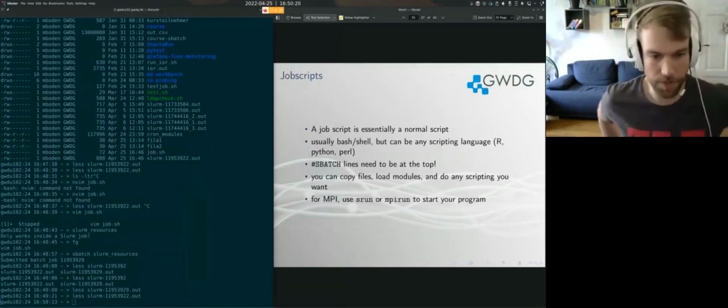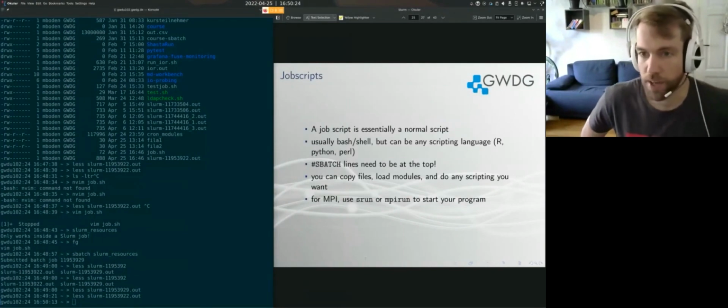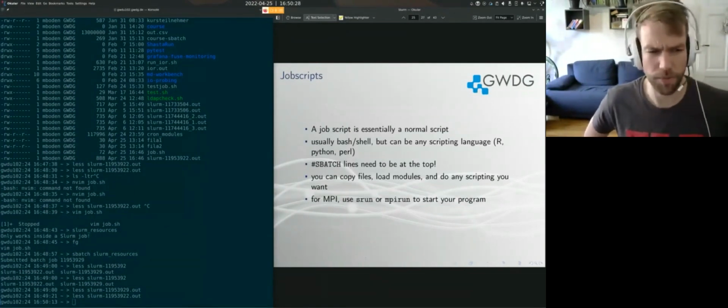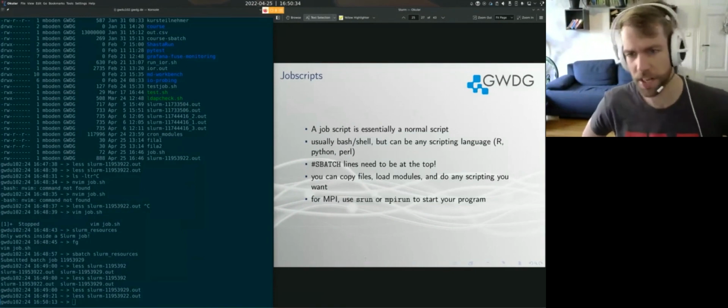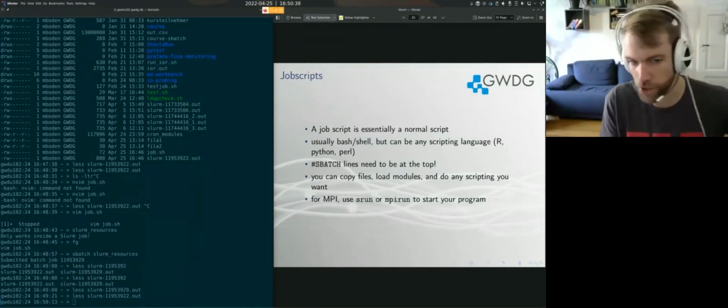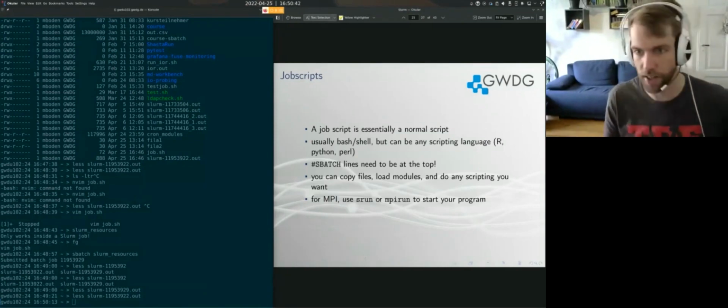Right, so what are job scripts? Essentially, they are normal scripts. You can also use different scripting languages. There were some problems using Python last time. You could theoretically do that, but I would need to look it up myself. This is a bit more complicated. Usually what you do is you use a normal shell like bash or the sh shell.